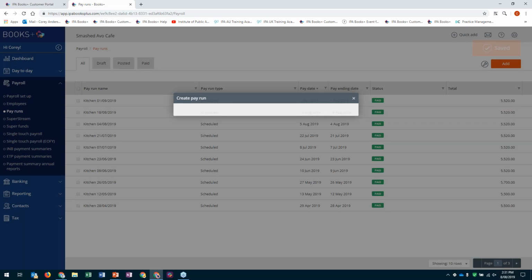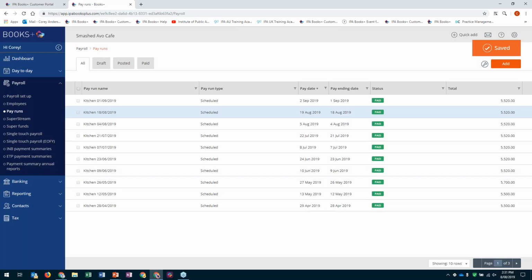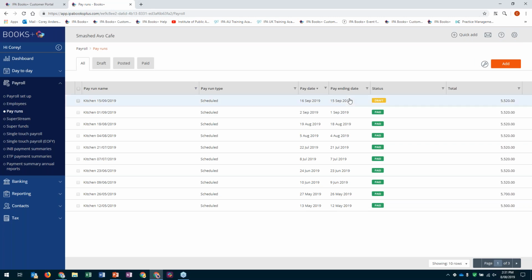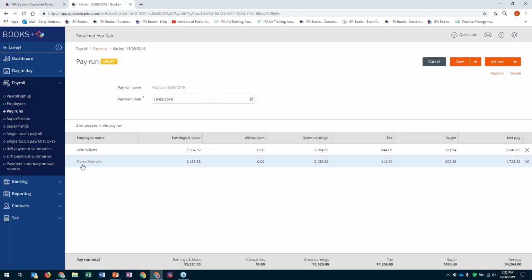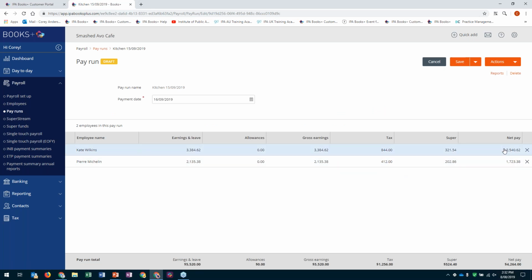That's going to then load through, pull the employees' information out of the system, and it will appear at the top of the list as a draft. I just click into that, and then I'll see my 2 employees in there. If Pierre didn't work because he's a casual that week, I just click the cross on the right-hand side. He's out of that pay run. Next time I do a pay run, he'll be added back in, simple and easy.